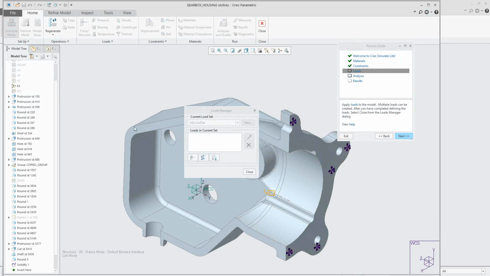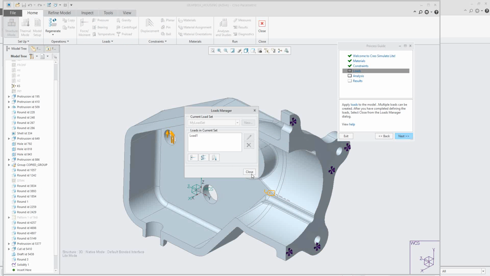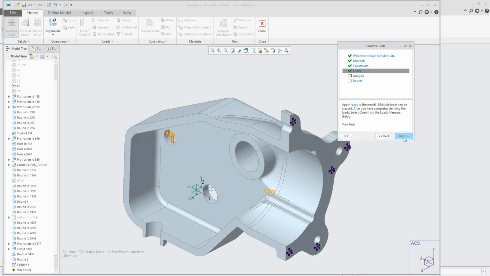Same thing here. I have no mini toolbar. So we'll just apply a quick load here just for sake, and close and next, and then analysis. So there are a lot of restrictions in Simulate Lite.